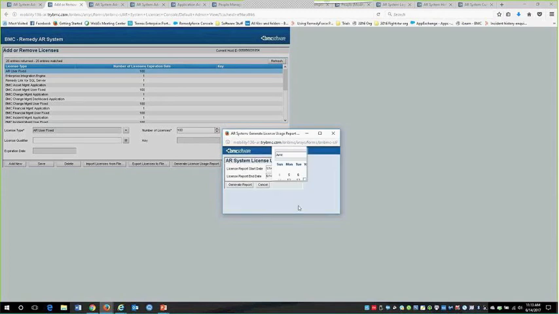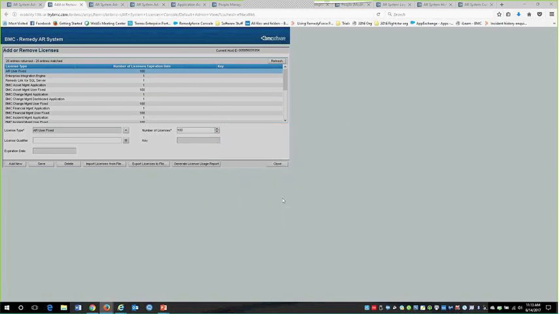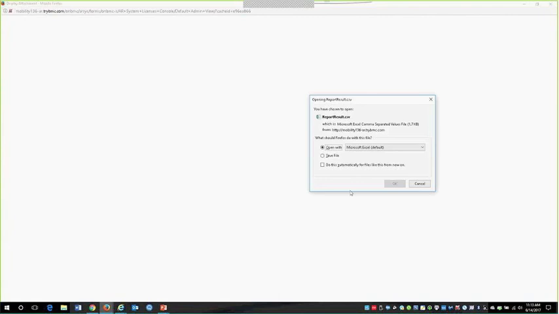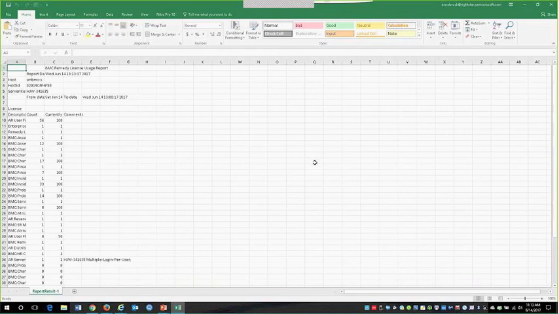and generate the report. This is going to show you the max number of licenses used versus the number you have on your system. This is going to start telling you if you're maxing out.